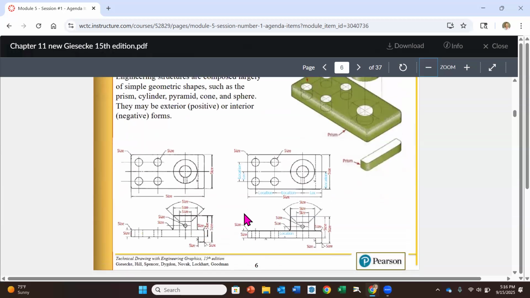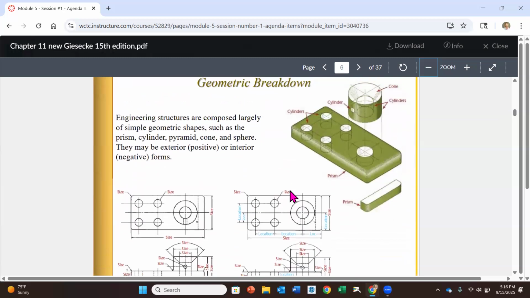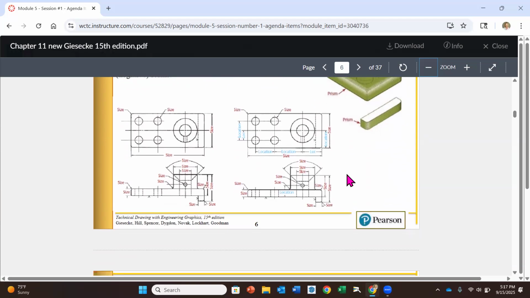Geometric breakdown here is just showing us that when we're putting parts together, it's usually a compilation of different types of shapes. So whether it's a cone or a cylinder, we've got a prism, we've got this block shape here. And as we put those things together, we then have our parts. So that's how we build those.